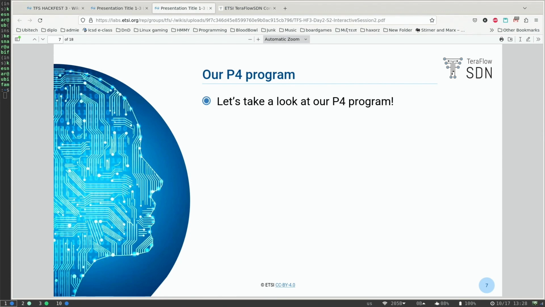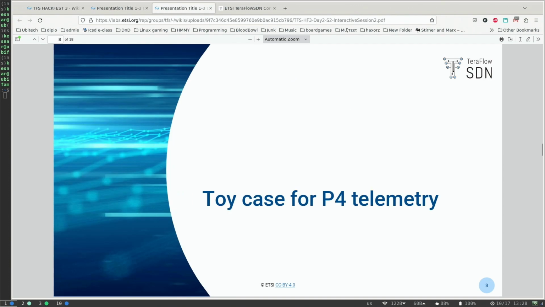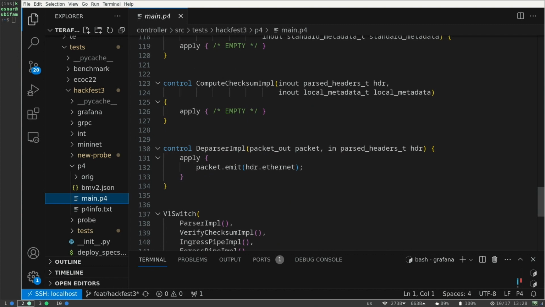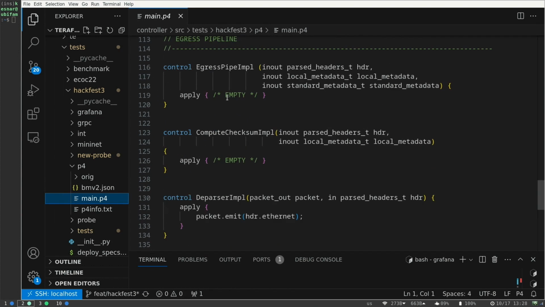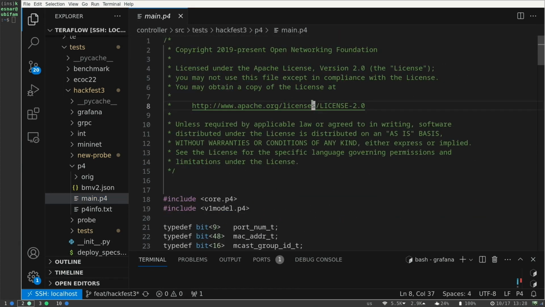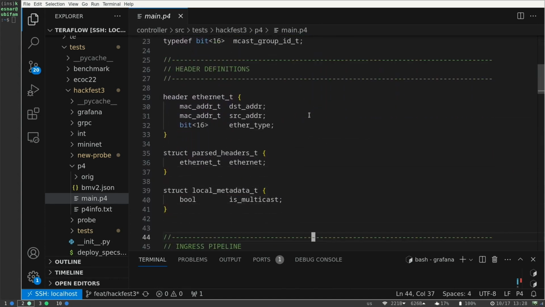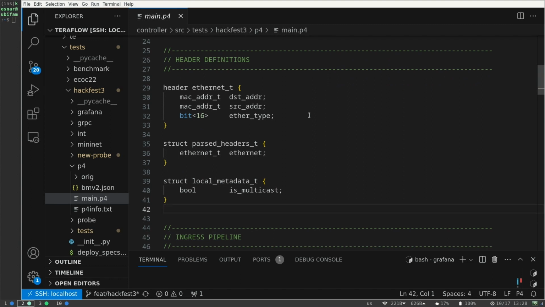So, first of all, let's take a look at our P4 program, to see all this that we have described. So this is the main P4. Basically, what we have here is a really simple header definition and parser. We are only defining the Ethernet header, so MAC destination address and MAC source address, and the Ether type.